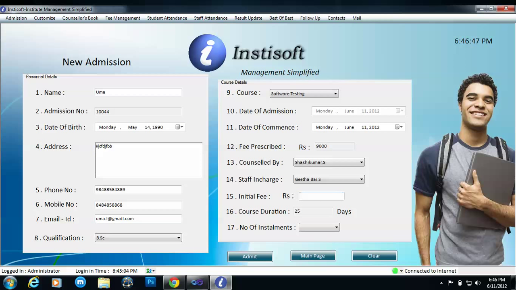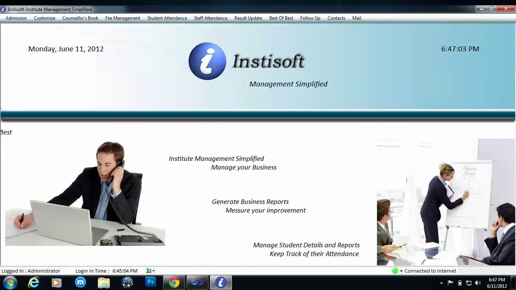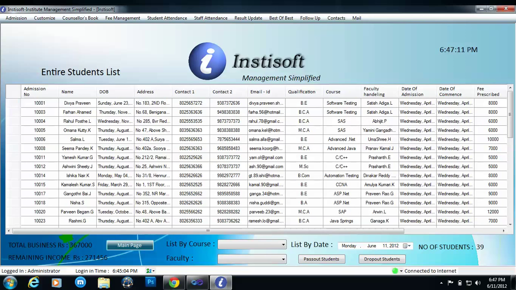At the time of admission, they make an initial payment, and that can be entered here, and a maximum of 4 installments is supported in all the institutes. So we have made this admission for software testing. Here we go. We have a student list option which lists out all the students in the institute.